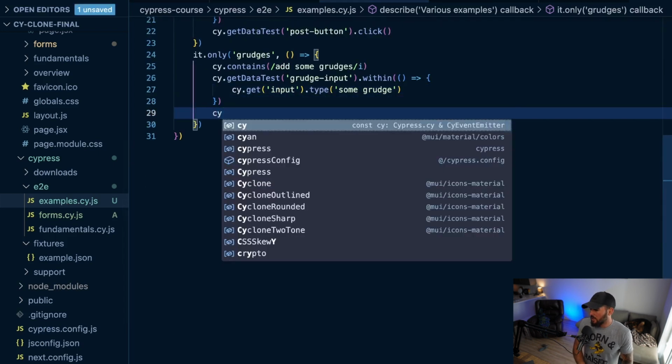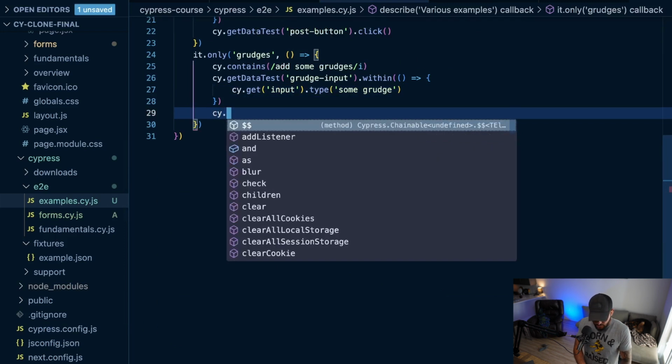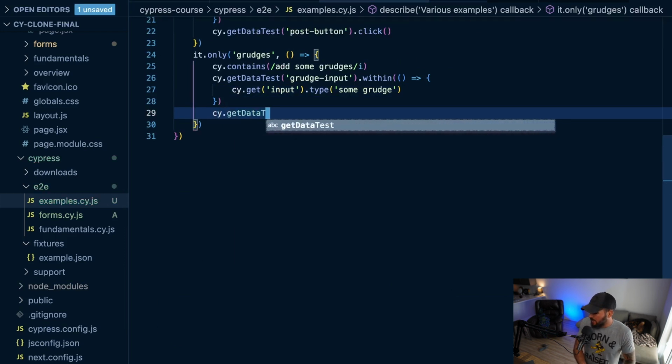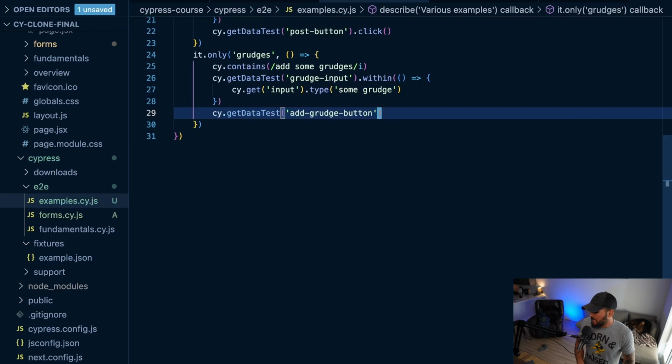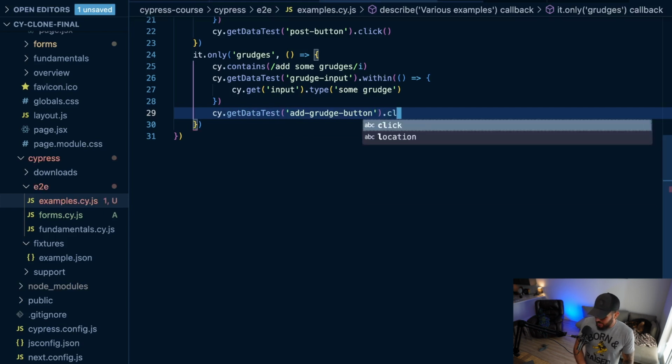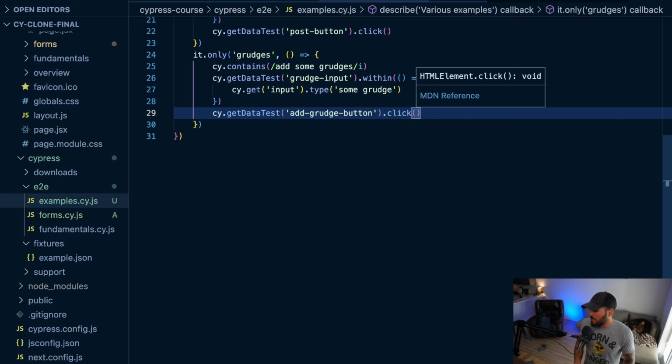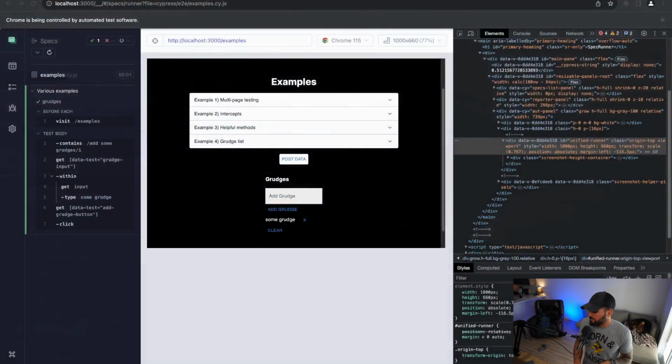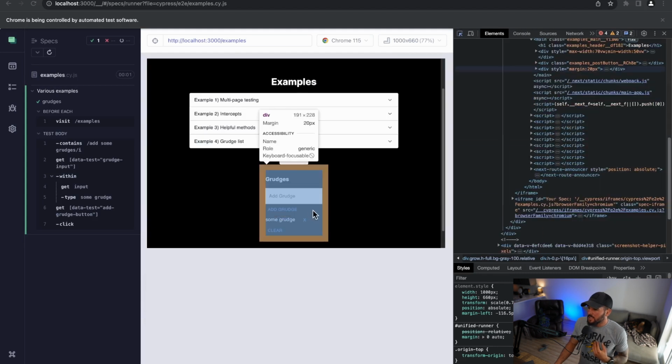But below our previous get data-test, we're going to do cy.getDataTest, and it's going to be my add-grudge-button, and then I'm going to .click on that button here. So you can see I have now called my click method on my add grudge button, and I've indeed added some grudge here.